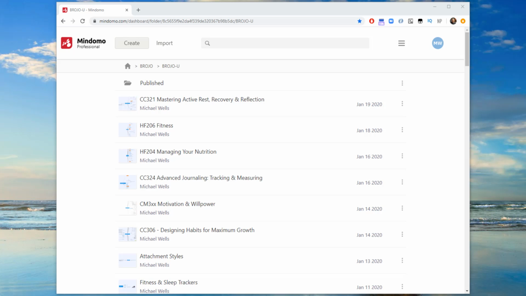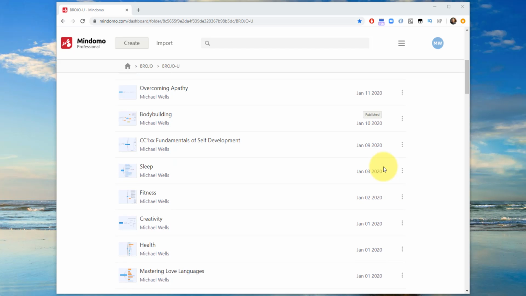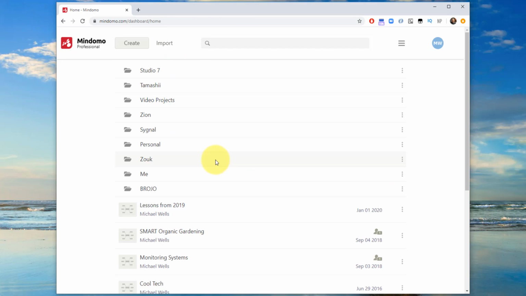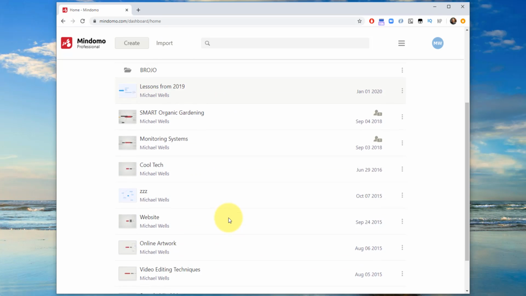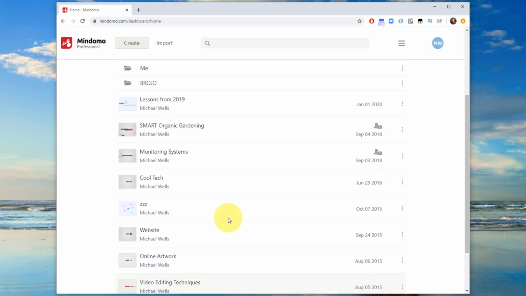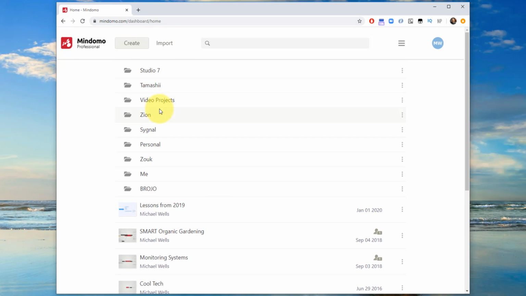Let's have a look at MINDOMO Professional first. Now, the first thing that you see once you've logged in, I've logged in using my Google account, is a list of all the mind maps that I have created. It's got some basic organization. I end up with a home page. I can create files and folders and put things into different places. And I use this system quite a bit at different times and for different projects.